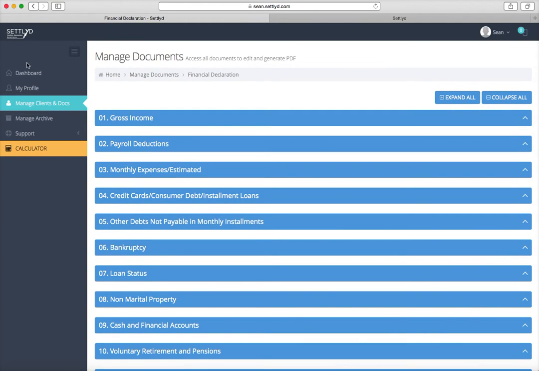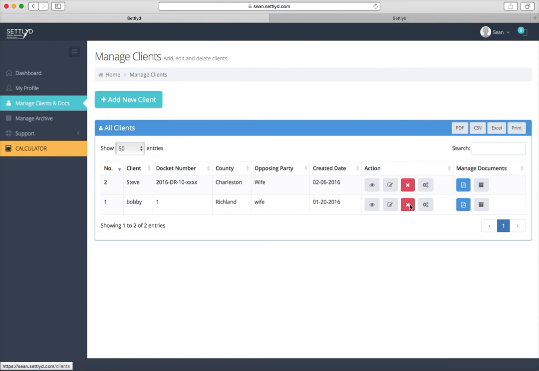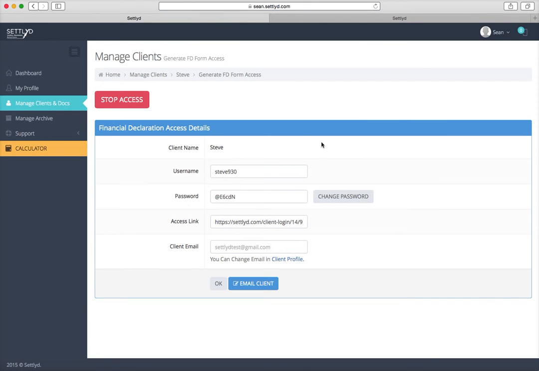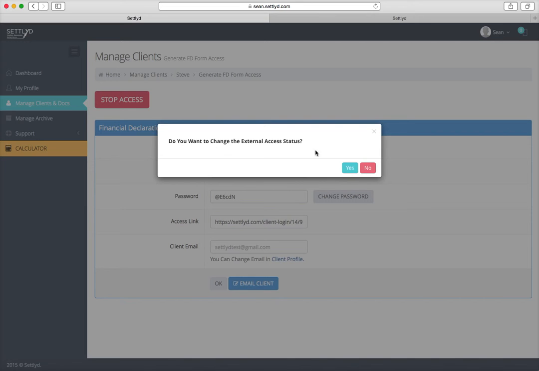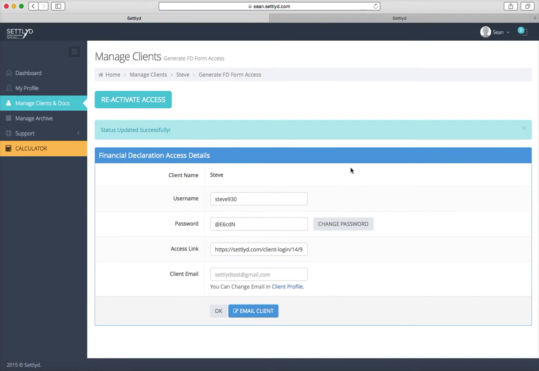which will serve for Steve. Now, if you go back to your Manage Client Documents page and you decide at some point that Steve doesn't need to have access anymore, all you need to do is simply stop access here. You'll get a check if you want to change the external access status; select it, and it is off. To reactivate it, simply click the button, and Steve will be able to once again go back in and make changes.